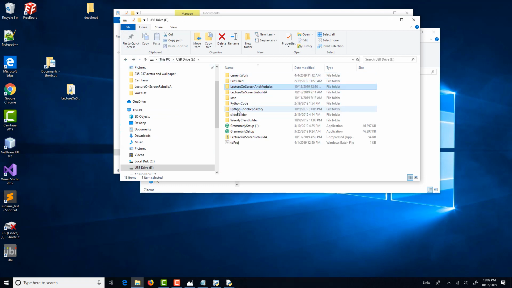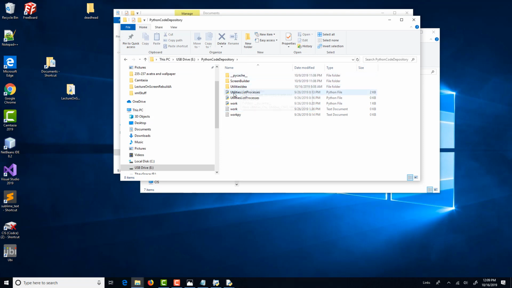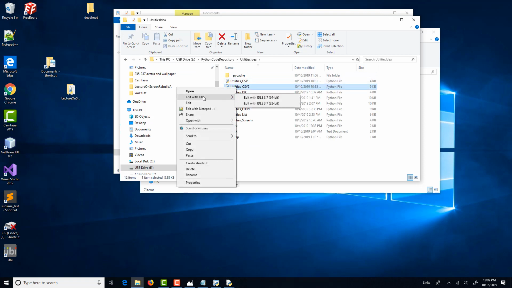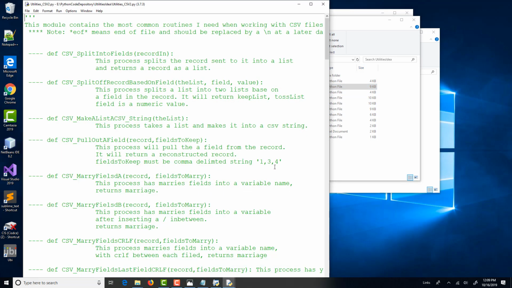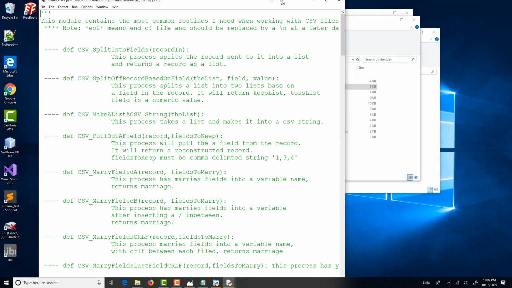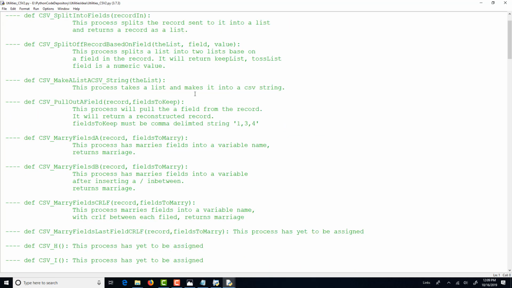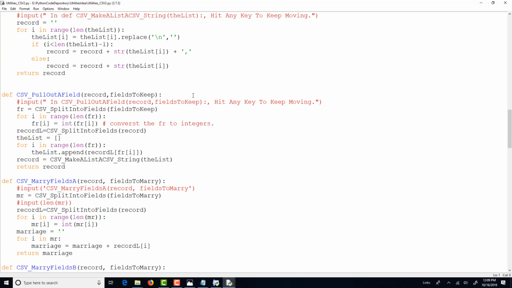I keep that in my Python code depository. Why would I keep it there? So I know where to find it. I can carry it around with me. And this is what it looks like.